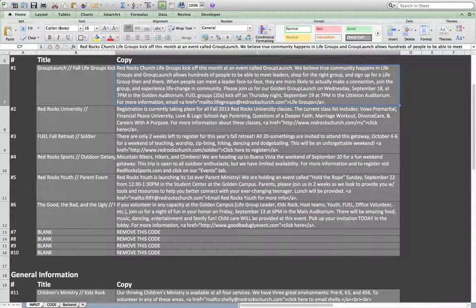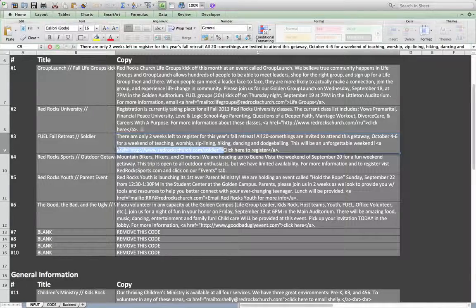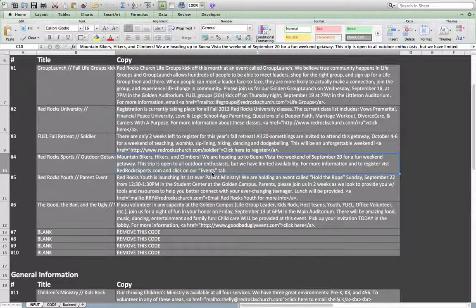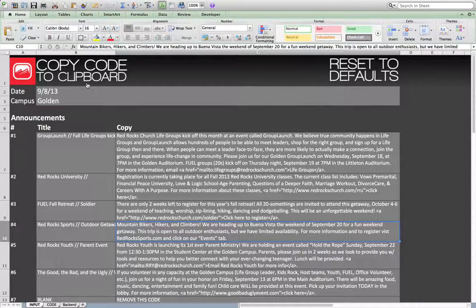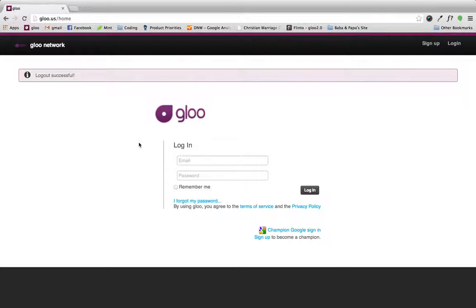Once you have copied and pasted everything over and you've used the HTML hyperlinking correctly, here's an example of a place where we have, right there, that whole chunk is an HTML hyperlink. You should be able to Google that if you ever run into problems where it's not working right. You can even edit this in the portal once you get it pasted over there if it's not working like you want it to. Once you get this in there, you can click right here, copy code to clipboard. And then we're going to shift over to Glue.